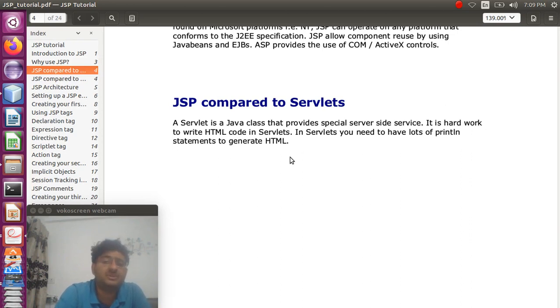Another difference between JSP and servlet is that servlets are faster than JSP. Why? Because there is a component called the JSP servlet engine in JSP, which has to translate your JSP into a servlet, and then the servlet is compiled and then loaded, right? But that is not the case with servlets. Servlets are already available with you. You directly compile them and load them into the web server.